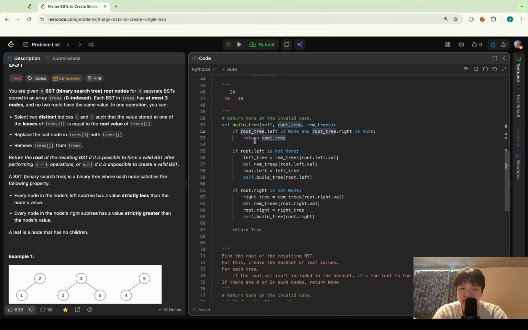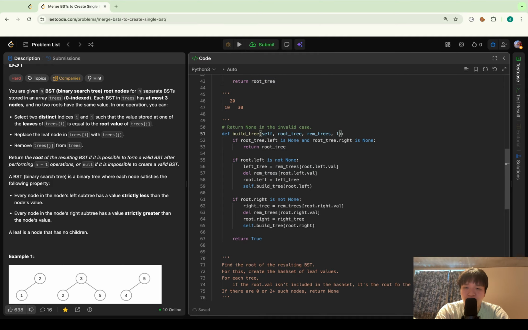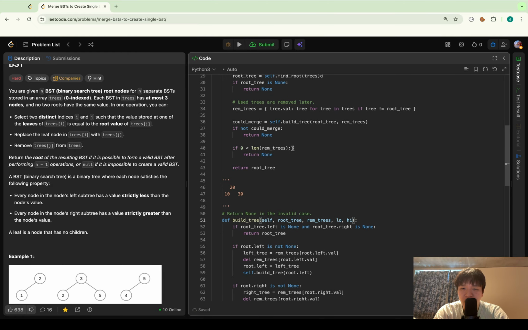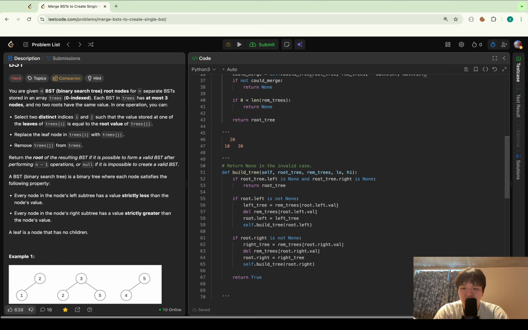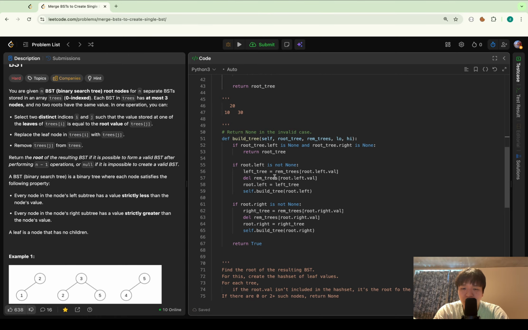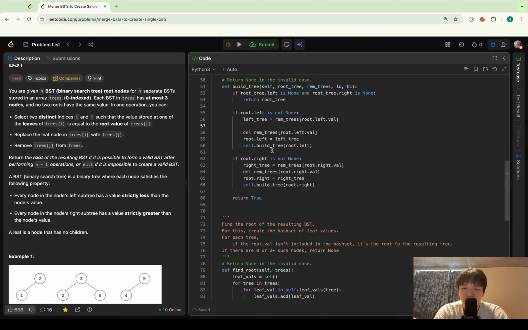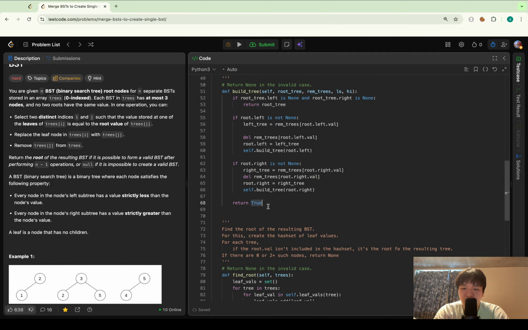As I said, I need the lower bound and upper bound of the tree. So firstly, I can choose any tree. I start from minus infinity to infinity. Then here, when I find the left tree, I do the validation. So let's create the helper method here.